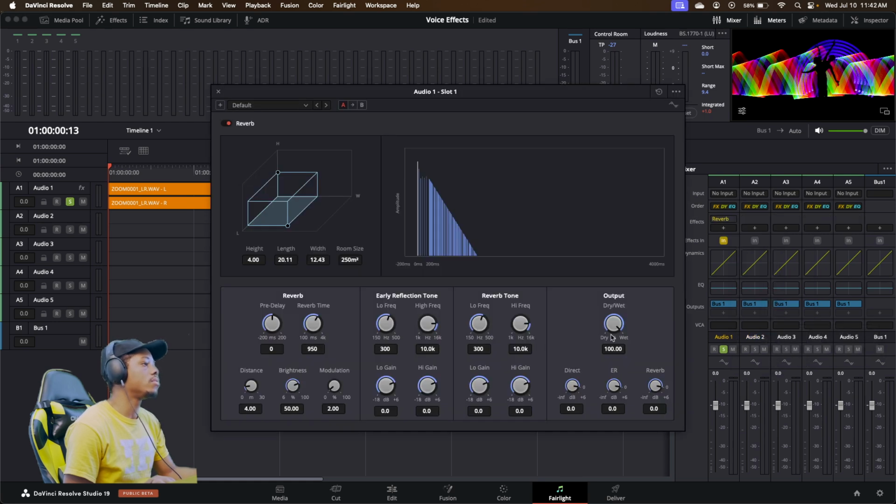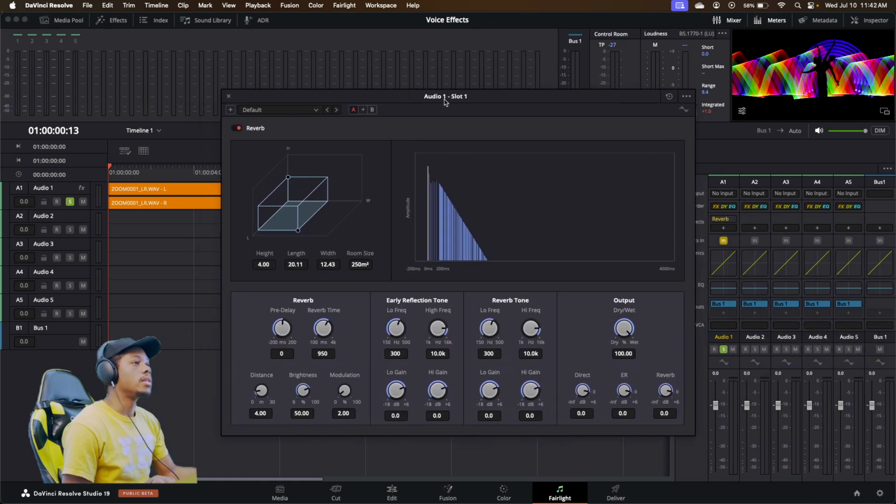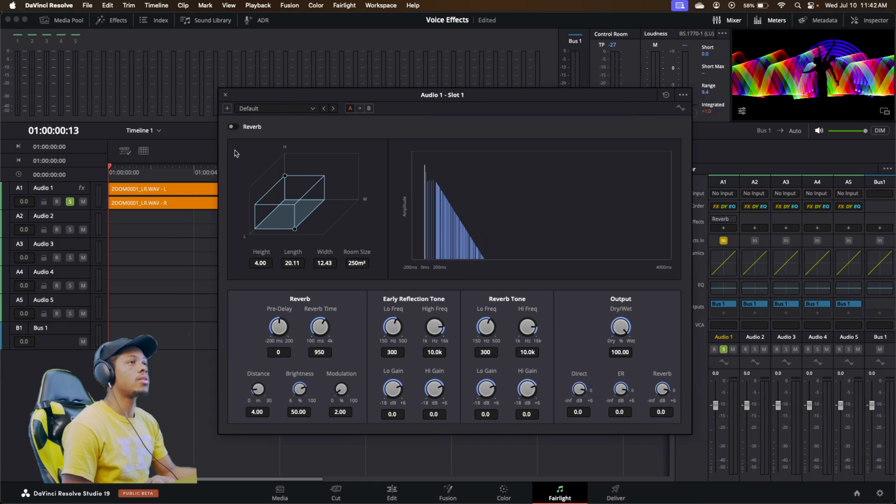Is it clicking? Oh, sorry, I couldn't see the thing for a second. So now it has the reverb effect on there. I'll play one without it.